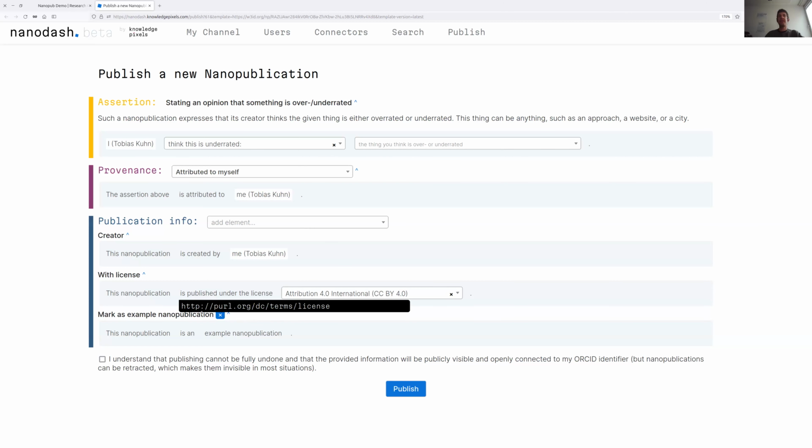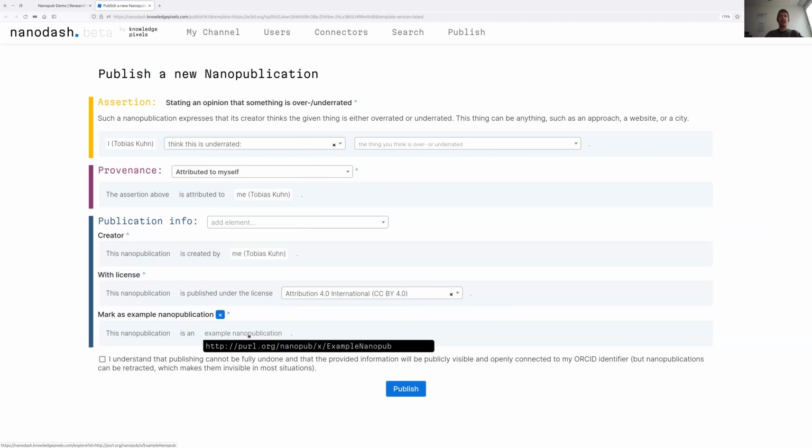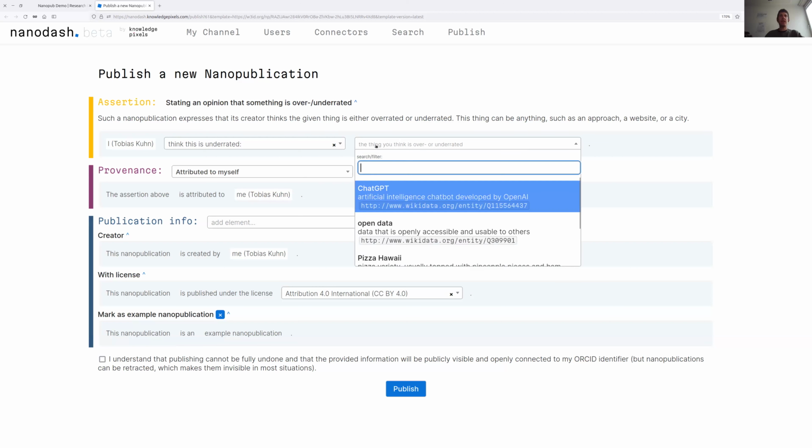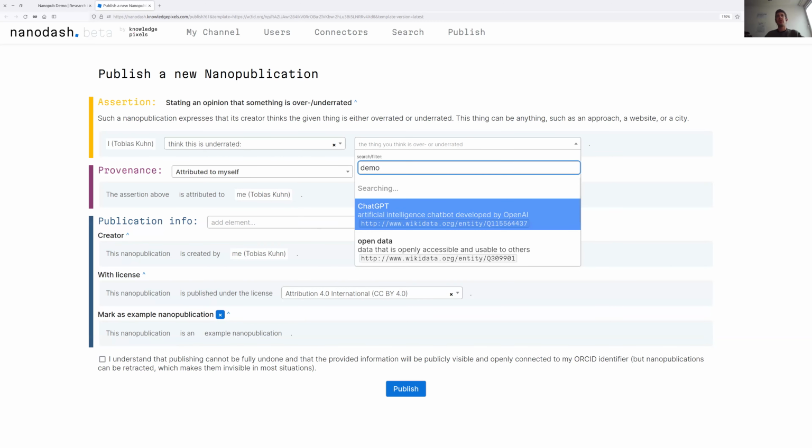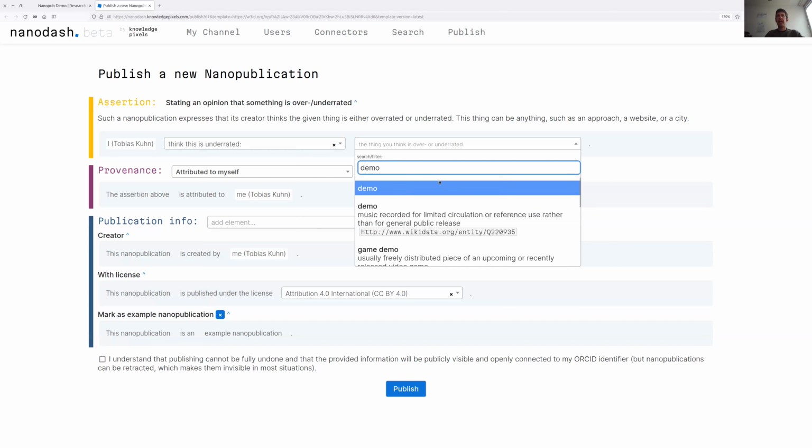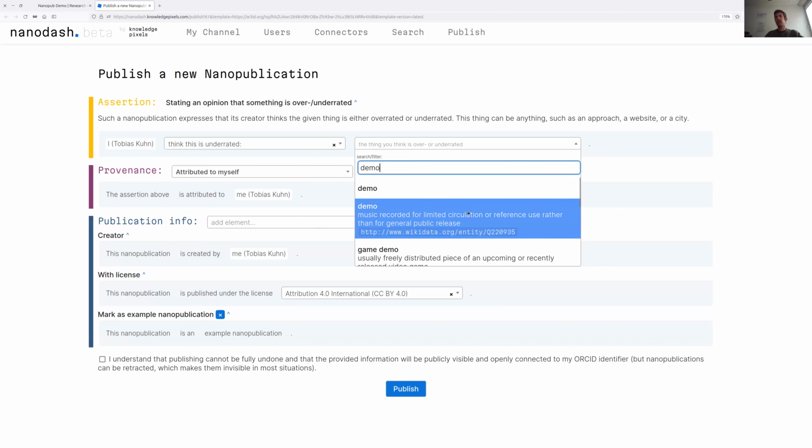So when you have this, you should feel free to publish whatever you want, even if it's not something that's correct, right? So you explicitly state that it's an example. And again, as you see, all these sentences are fully made of formal identifiers. So what we could say now here is, I think is underrated. I think demos are underrated, right? So demo, I can type here, and you see it queries, in this case, Wikidata for identifiers.